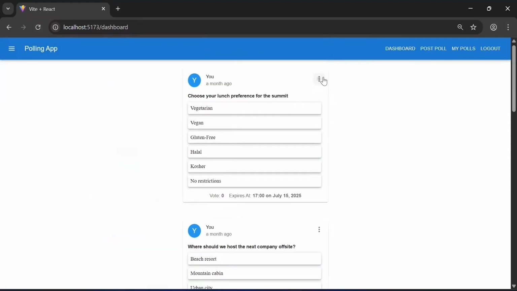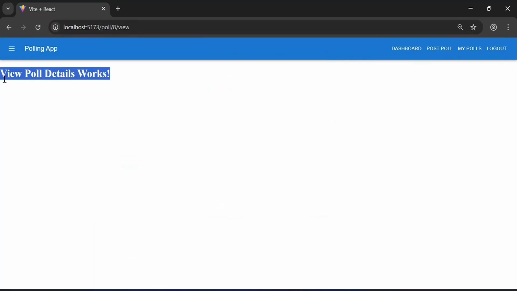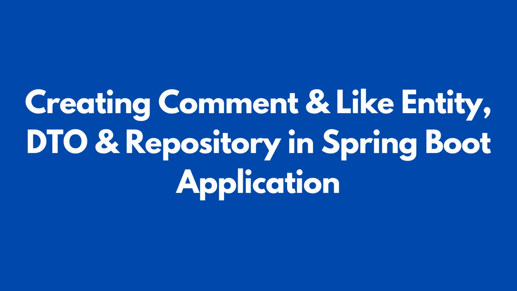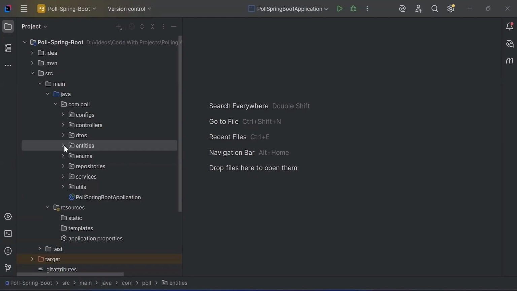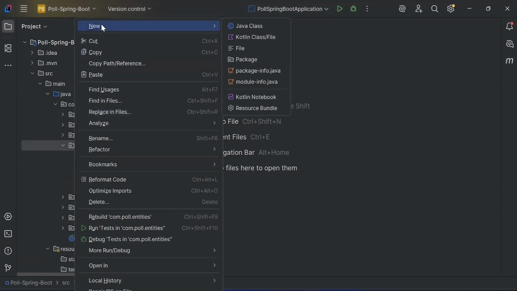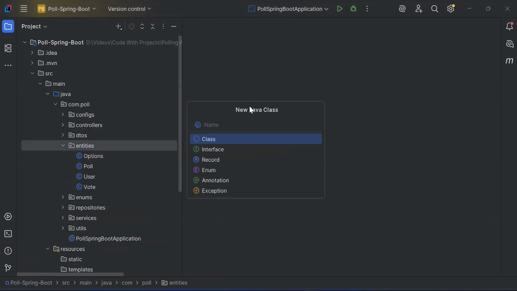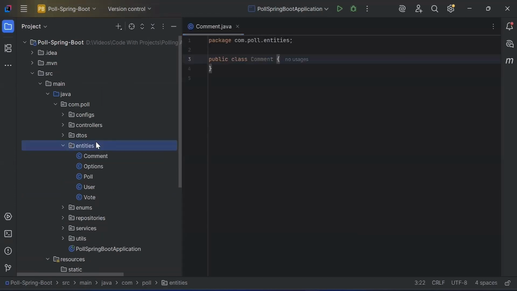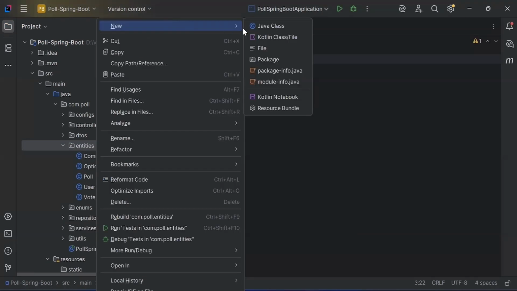So as you can see the icon, let's click on this and we're getting here the dialog where we have icon view. Let's click on this and it's navigating us to a view poll details page. As you can see that it is packaged in our Spring Boot application. So inside this, let me create a new Java class with the name Comment. With this, I'm going to create a new Java class with the name Likes.